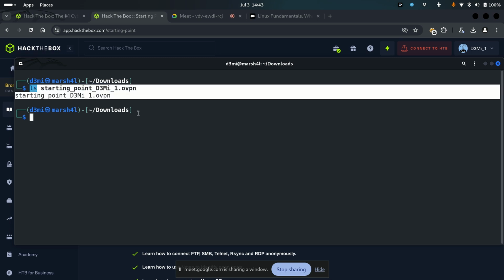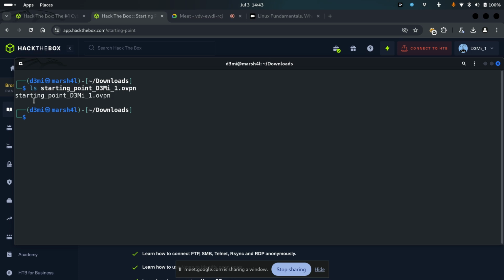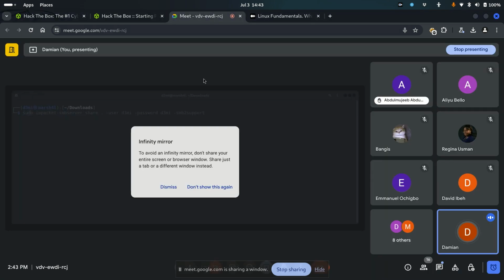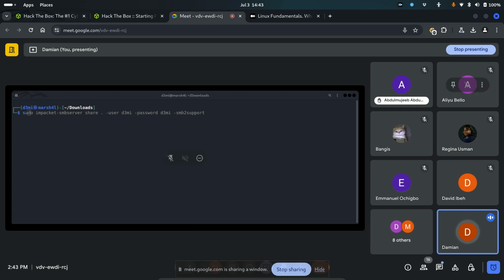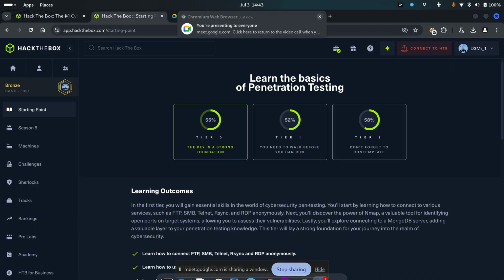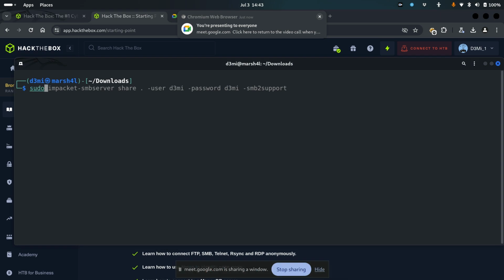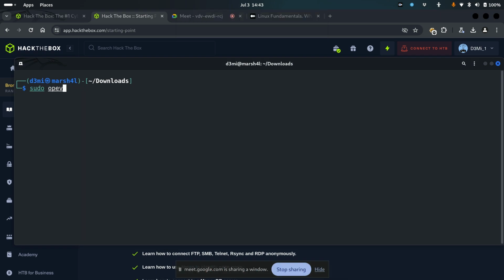So the next thing I'm going to do now is start up the VPN. The command I'm going to run is sudo. I'm running sudo so that you can see the command I'm using. So we're going to do sudo openvpn, then we're going to do starting points, right? So this is starting point. It's going to ask me for my password. I'm going to input my password.